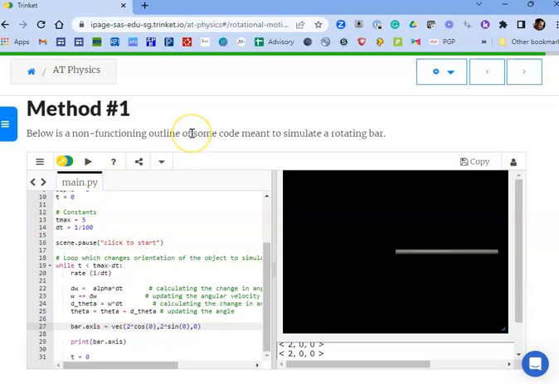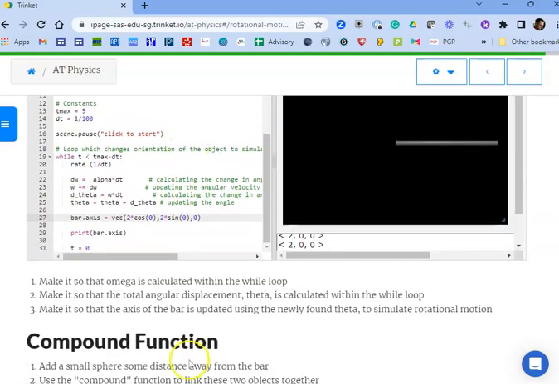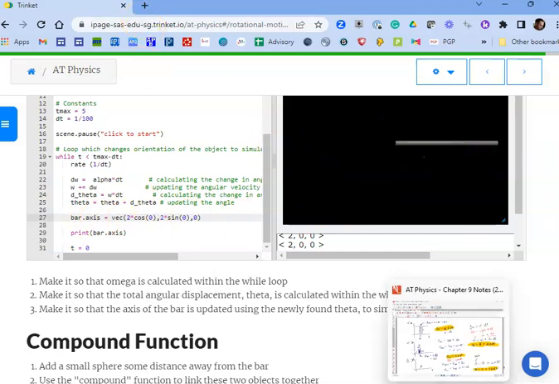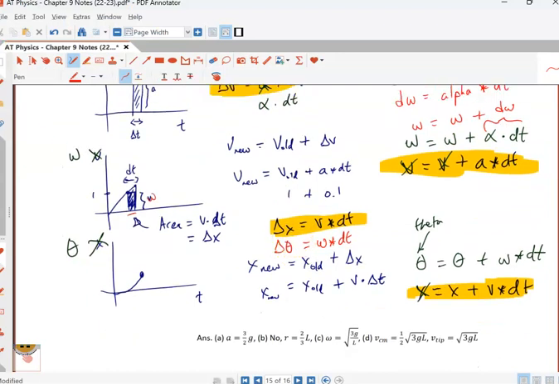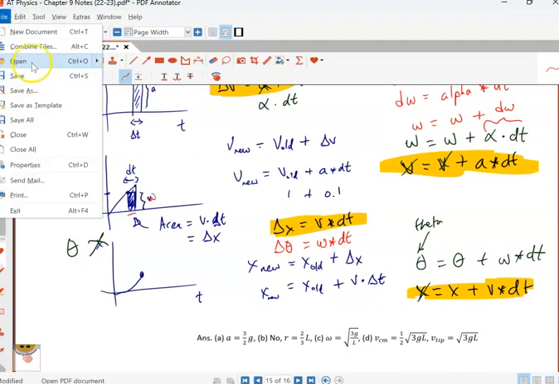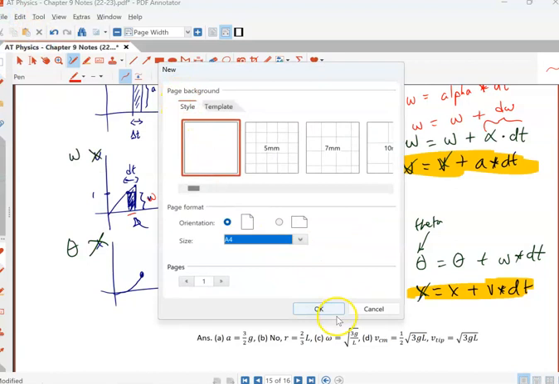Okay, the next part is how do you make the object rotate? There's a couple ways of making it rotate, and you'll see this way is we're using something called axes. So the bar has an axis that points directly to the right. I'm trying to think of a way to explain this. Maybe I go File and New here. Let's just make a new document so I can write in it.